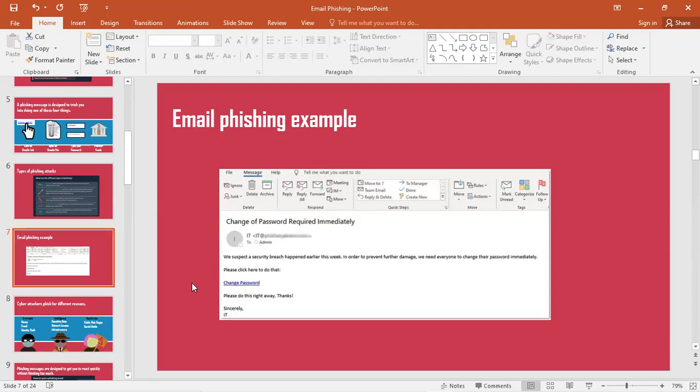So we'll just read the email very quickly. We suspect a security breach happened earlier this week. In order to prevent further damage, we need everyone to change their password immediately. Please click here and do that. So we have a link here which tells us to change the password. Without even checking, you can see that the person who has sent you the email is from the IT. And so you just click on change password, and then you're taken to a site where you innocently give your credentials, you give out your password.